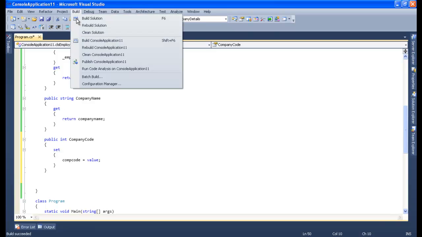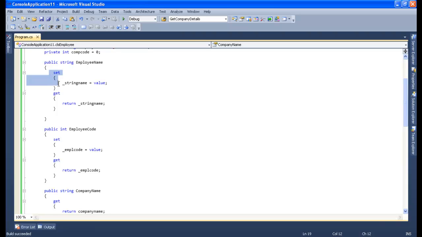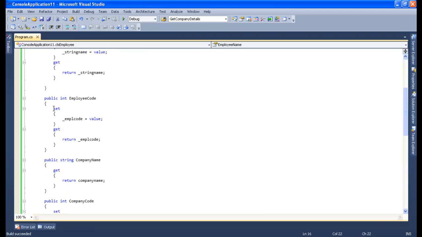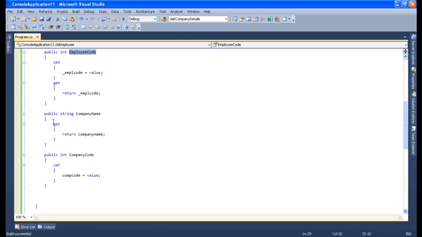So I am done. As you can see, I have created a property which has set and get of string data type, and I have created another property of integer data type with a different name, employee code, and here I have created another property which is called a read only property. By using the get method, I have achieved my read only property, that is company name, and by using the set accessor, I have achieved my write only property, that is company code.